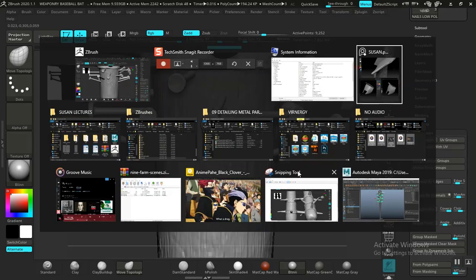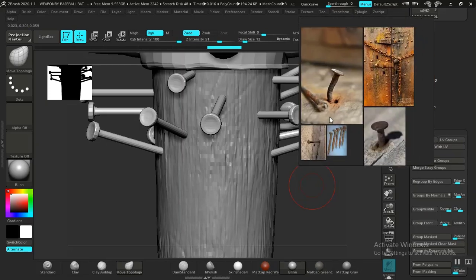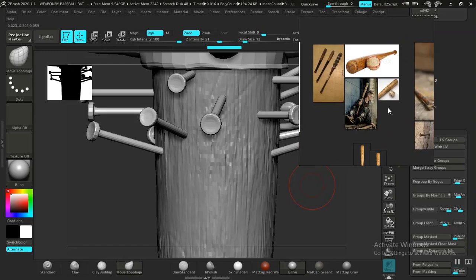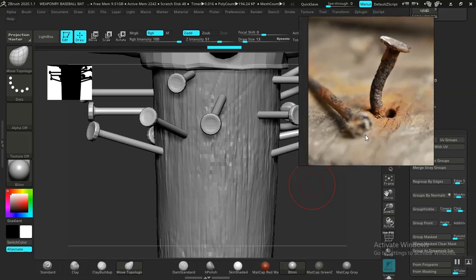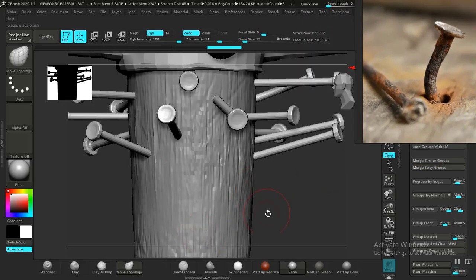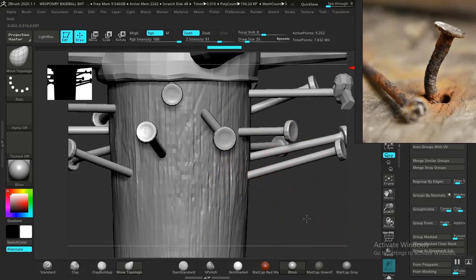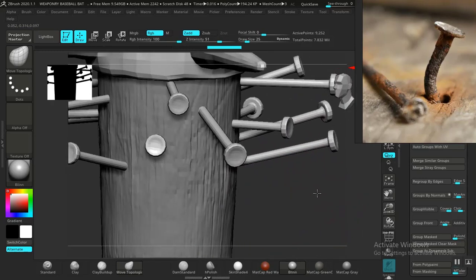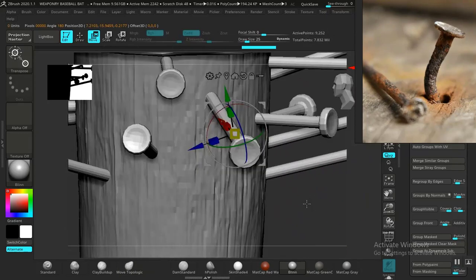Okay, now I will just put this by the side and show you guys what I'm trying to do. So I'm going to start bending some of these nails just to create some kind of randomness to some of the nails. So most of them will not be looking straight. And the move topological brush is like the best brush to use for this. So I'll just start manipulating this with the move topological brush.